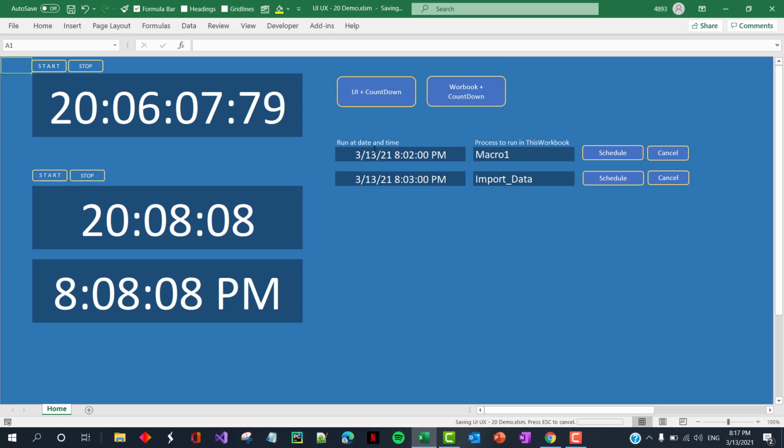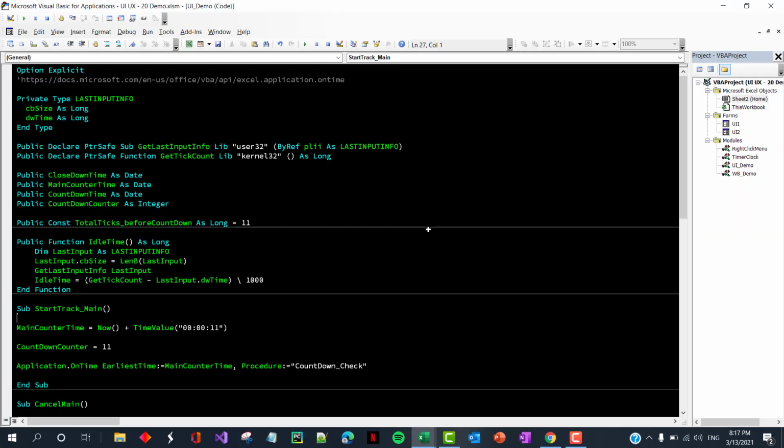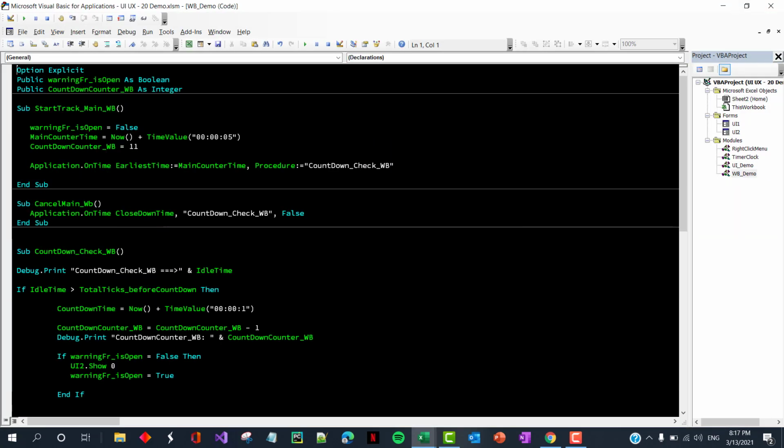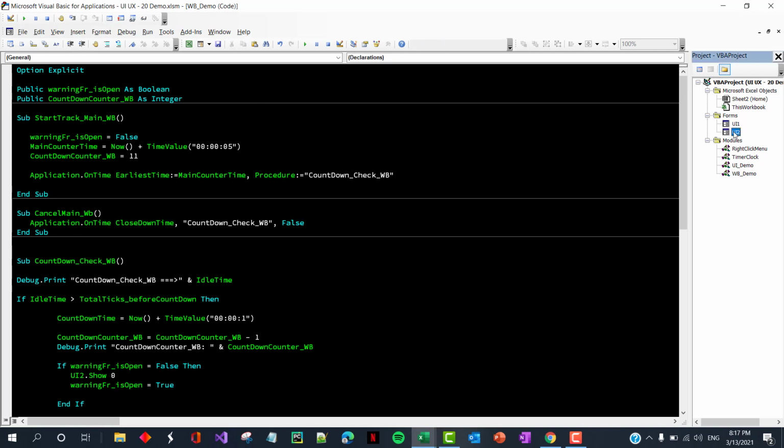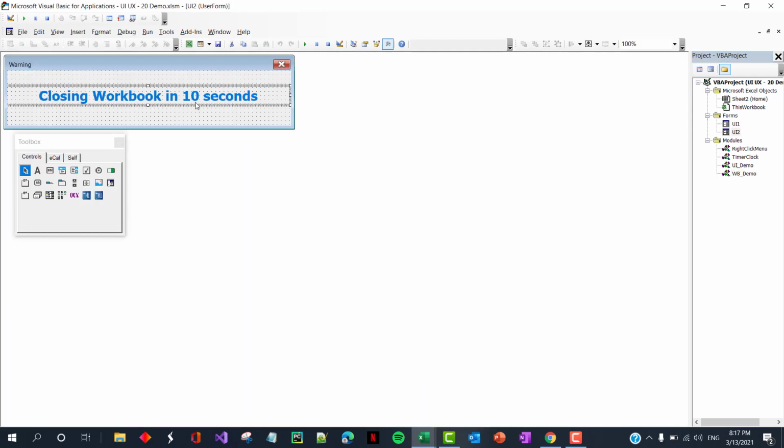Okay, so very quickly, for the workbook, it is pretty much the same. The only thing is the naming and everything is the same. I've just suffixed _WB for workbook, and the form for that is this one. It loads up this form. This is dummy text.